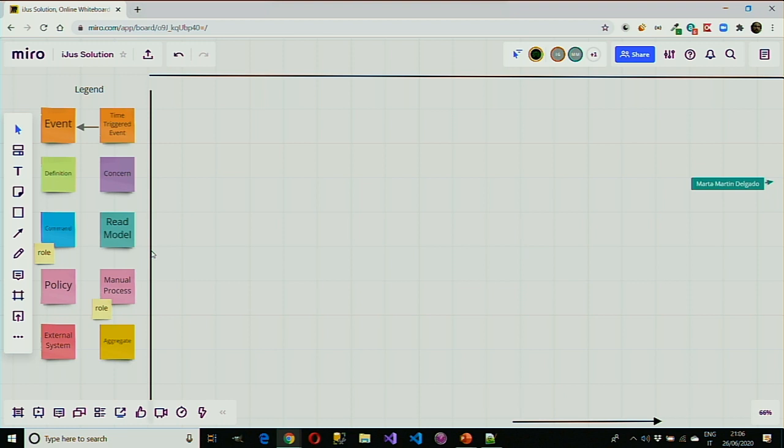I believe Miro is free for a while. If you have some specific needs, then they will charge you, but you can use the basic stuff for free, at least for now. So no problem. Just use it and make good software with it.